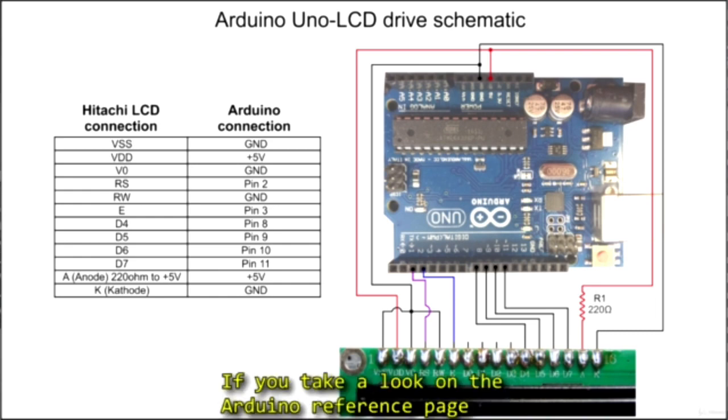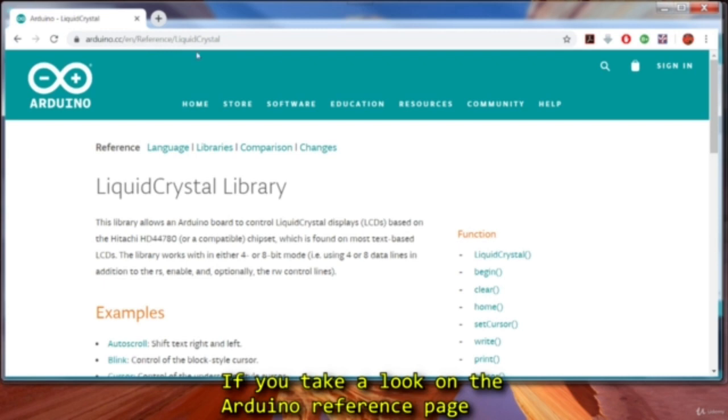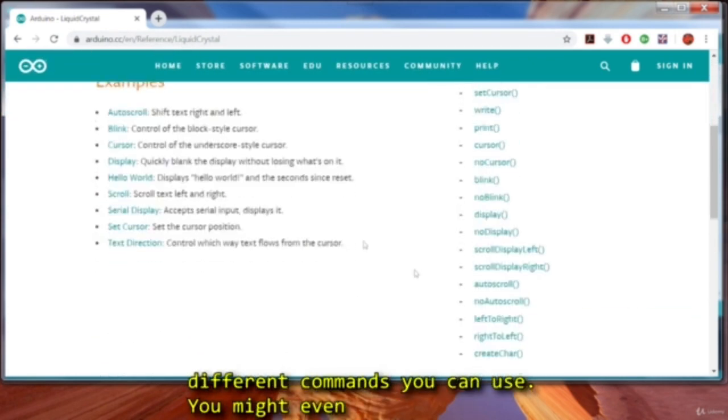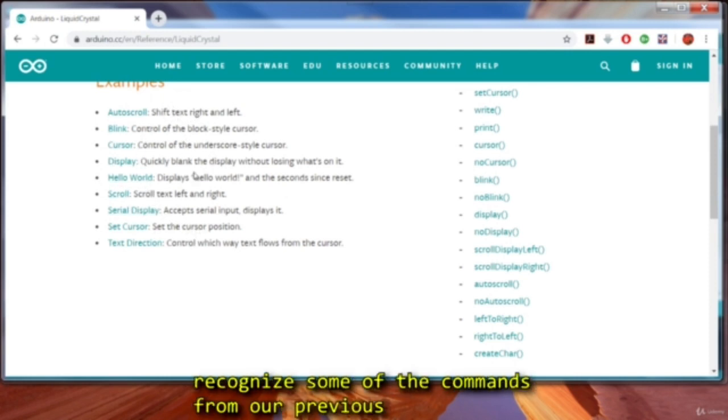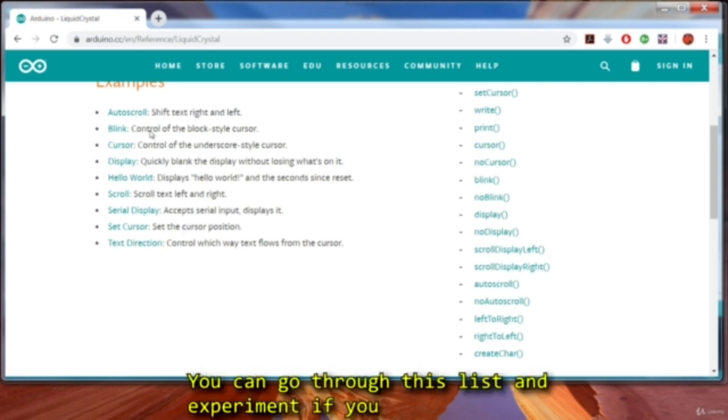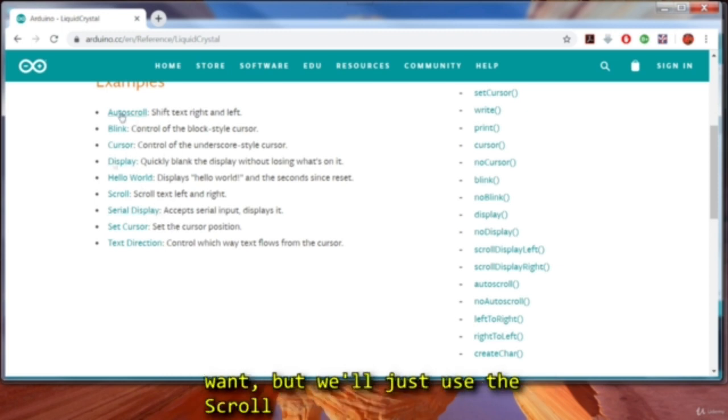If you take a look on the Arduino reference page for the liquid crystal library, you'll see the different commands that you can use. You might even recognize some of the commands from our previous experiments with the display, like setting the cursor position. It's simply a subroutine in the liquid crystal library now that we can call and simply tell it where we want to put the cursor on the screen.